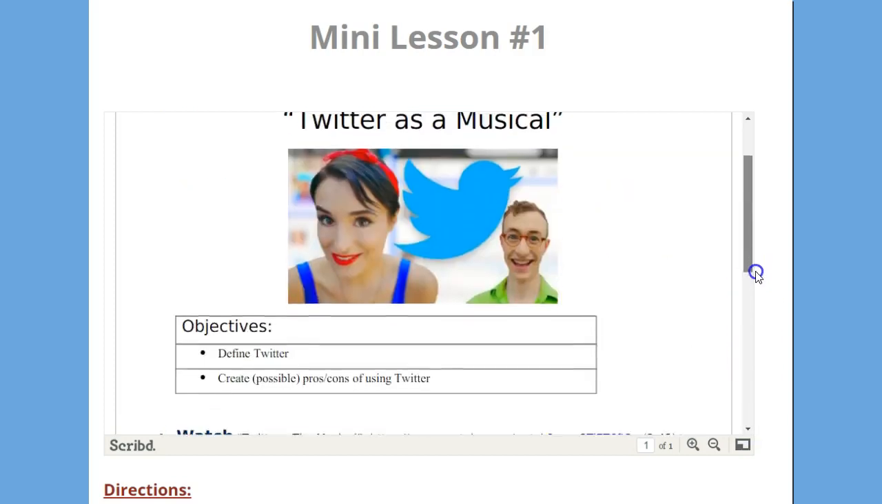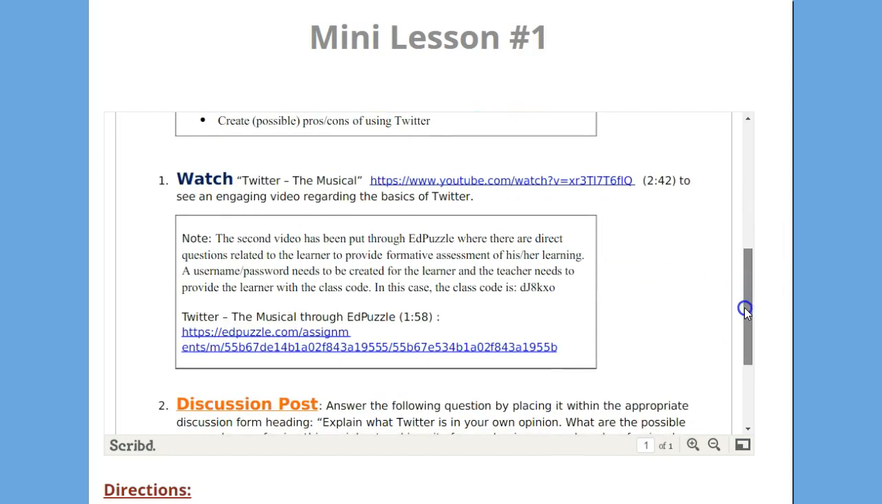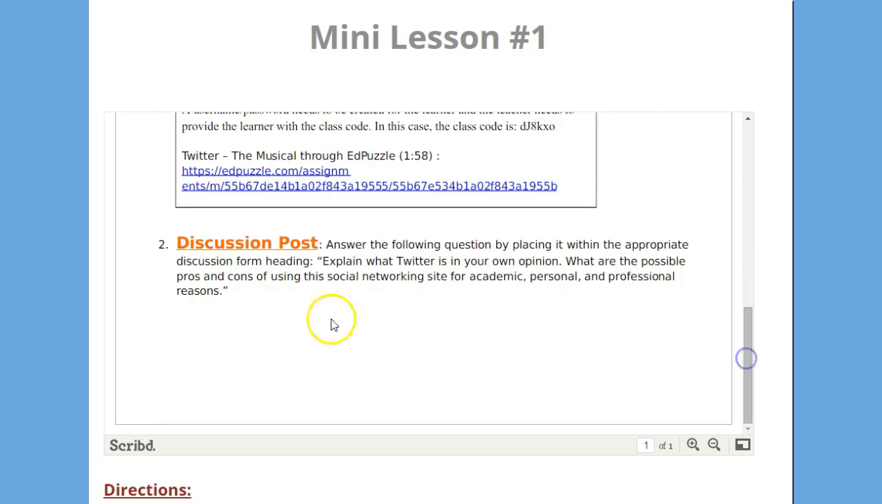For instance, here in the Twitter, there's 2 objectives. One is to watch a video. Please note for other modules we'll be using Edpuzzle, but for this case we will not be. And then there's a discussion post. And the same thing follows throughout the other lessons.